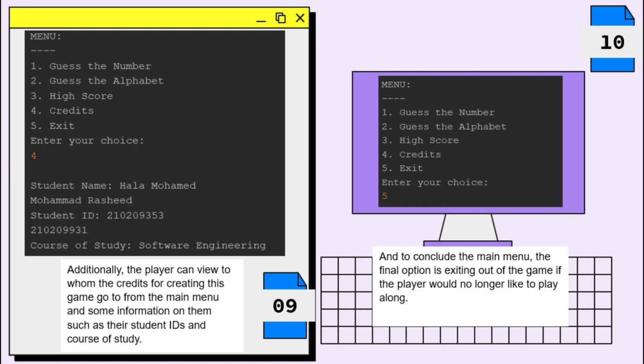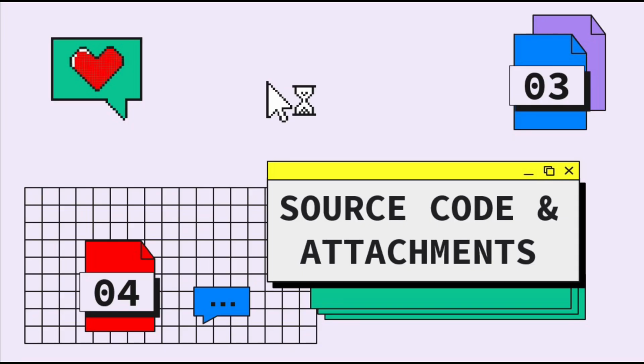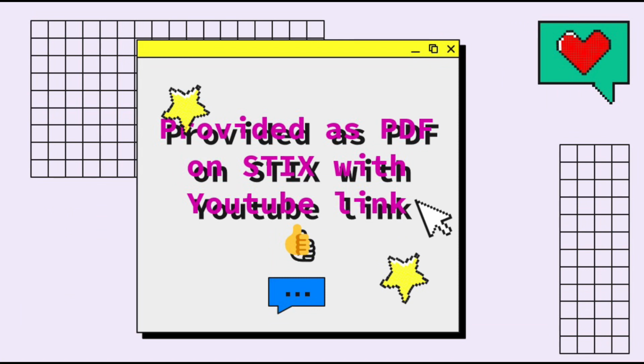Now about our source code and any attachments there are. Everything is provided as a PDF report, with everything I've explained typed in, along with the screenshots of the demonstration of the system, and the full code written in separate classes can be found.